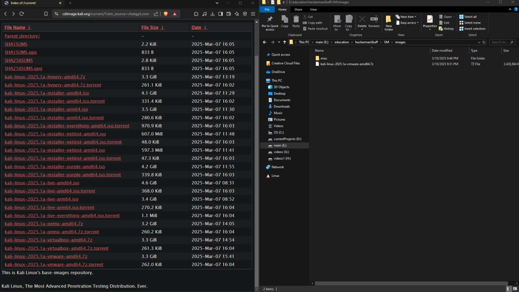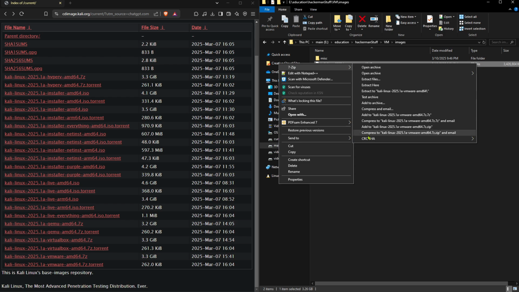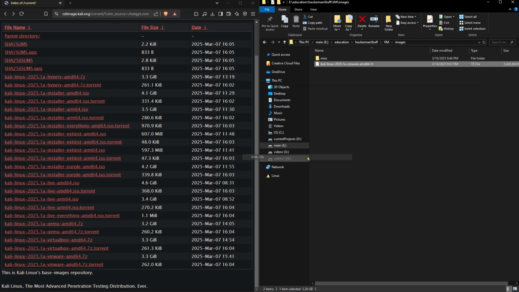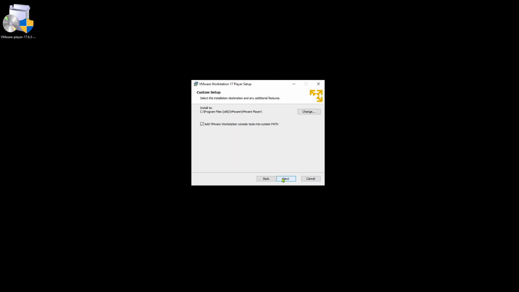Once we download the .7z file, we can easily use 7-Zip to verify the integrity of the file. Right-click, select SHA-256, and compare it with what's on the site. Let's get started. Install VMware.